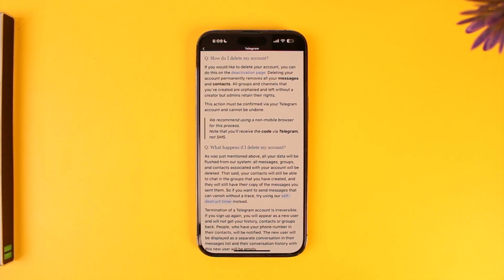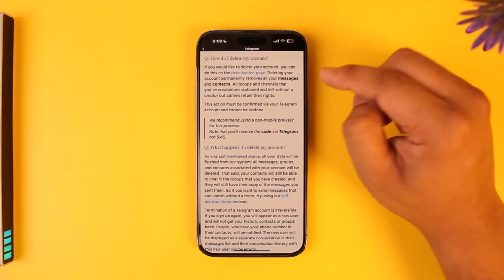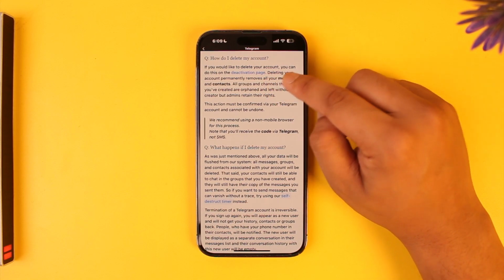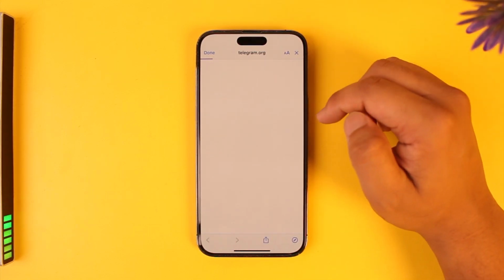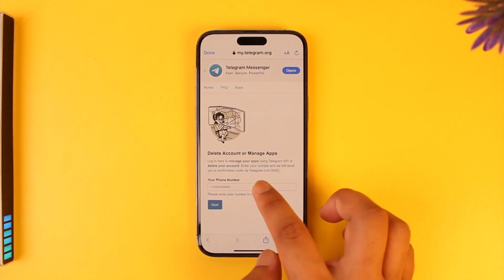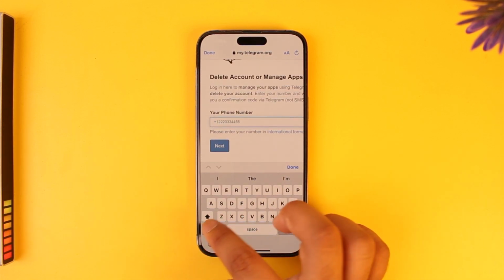Then once you tap on delete your Telegram account, here it says how do I delete my account, you'll find this option that says deactivation page. So you have to simply tap on the deactivation page link and it will take you to this page where you have to enter your phone number and verify it.